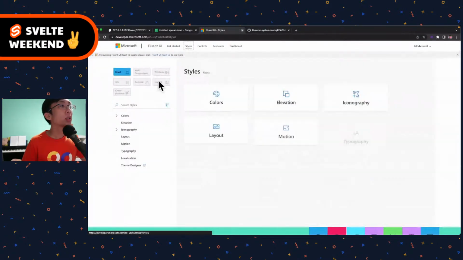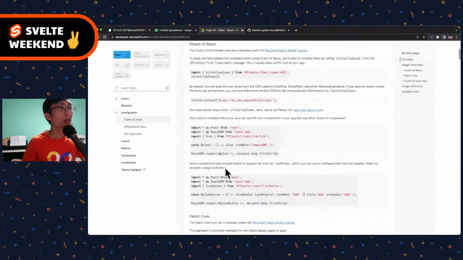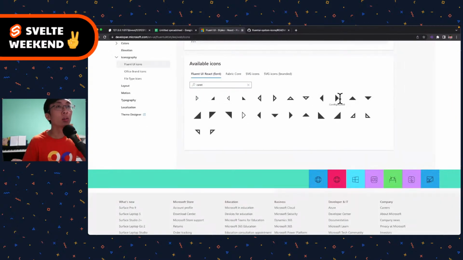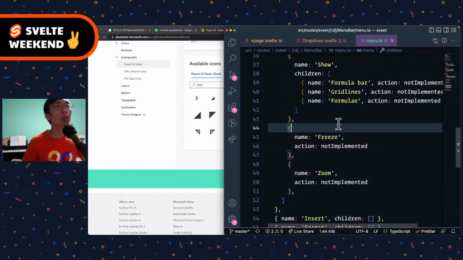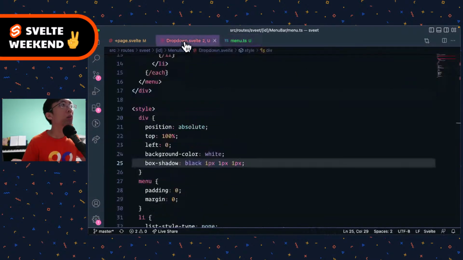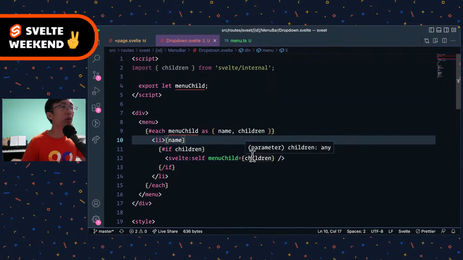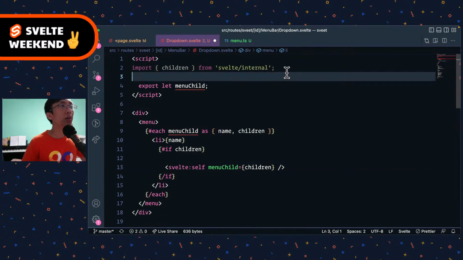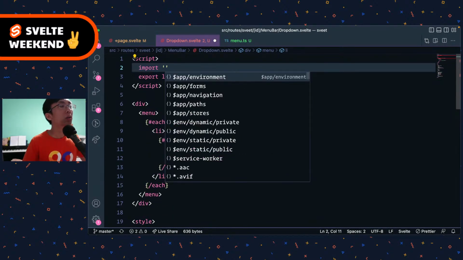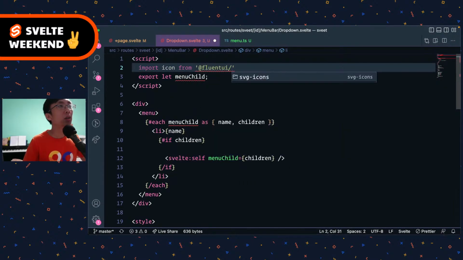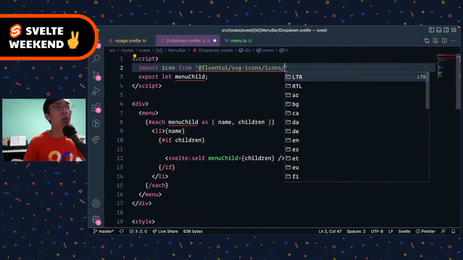So here, styles, iconography, icons. I remember I saw a carrot. Yep, angle. This one. Let's see. Probably the menu itself will need some. Here, right? If I have children, I need to also show some icons. So when I import icon from Fluent UI slash SVG icon slash icon slash, oh.